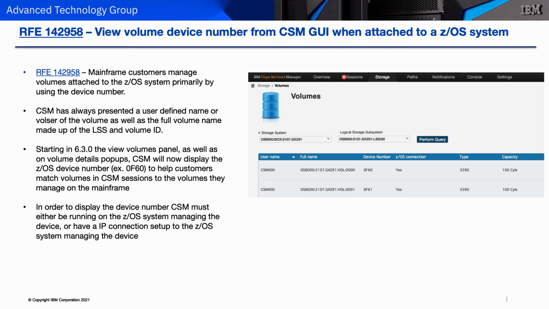All right, the next one I'm going to talk about is a request from some mainframe customers where they wanted to see the actual device number for volumes that are managed through CSM. For the longest time, CSM has shown the full name of the volume, which is essentially the LSS and the volume ID. So if the LSS is 00 and the volume ID is 00, the first line there shows 0000. And we also showed the user-defined name, which in mainframe cases is typically your volser.